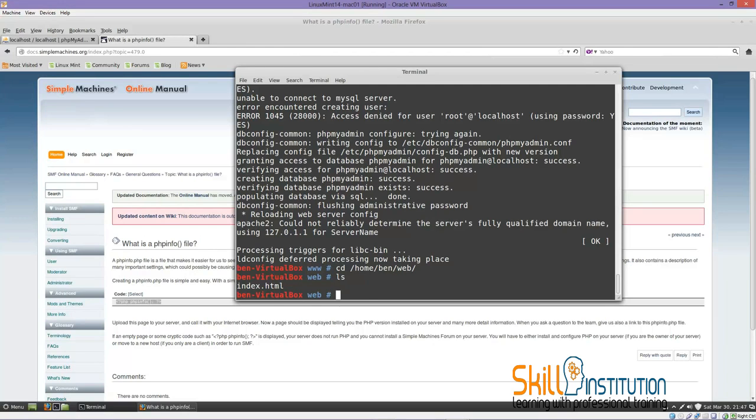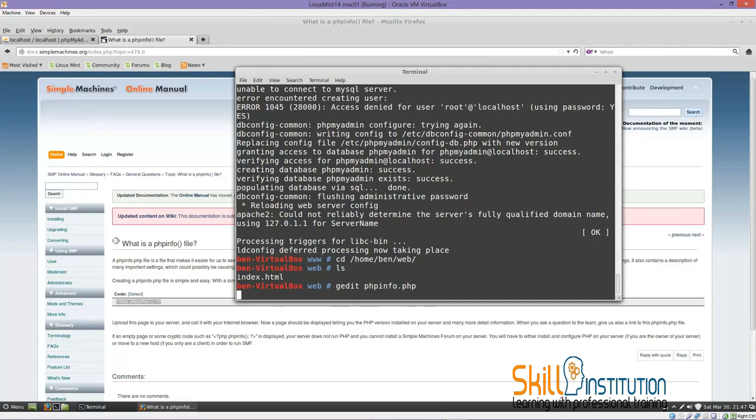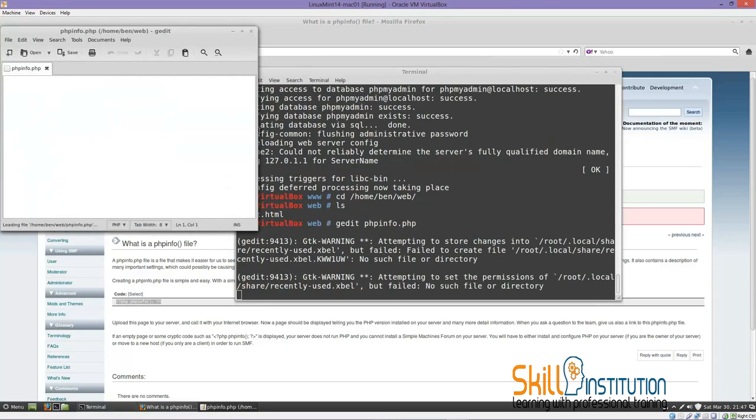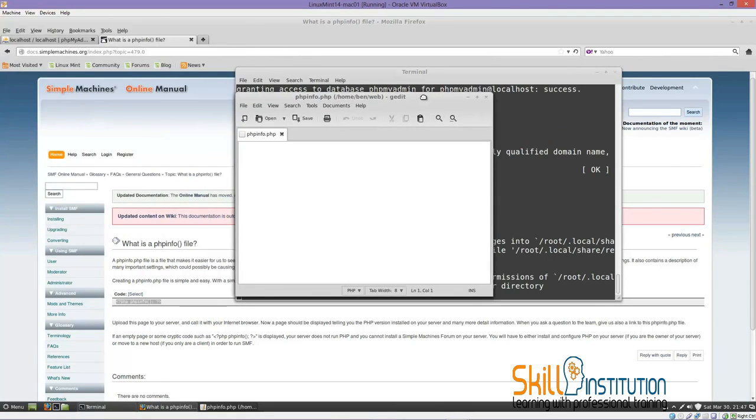Basically, let's say I want to open up an editor to edit the phpinfo.php file. This is a brand new file. I'm going to create and name it as phpinfo.php, okay? And hit enter key to open this up inside the editor here. And I will paste what I just copied earlier.